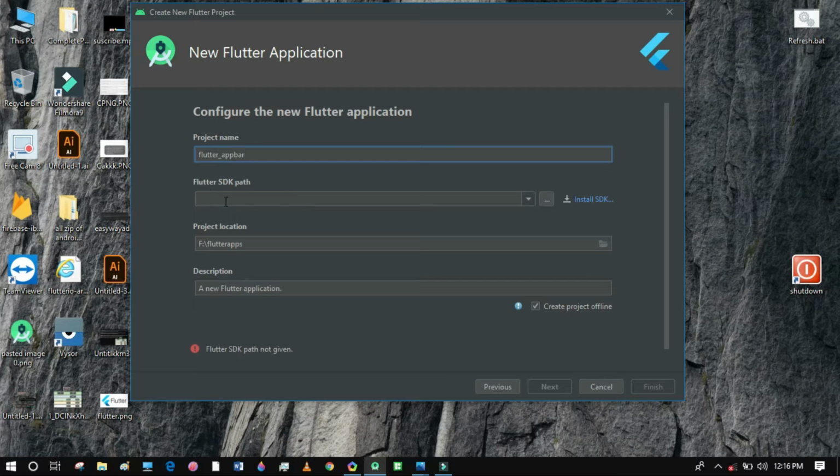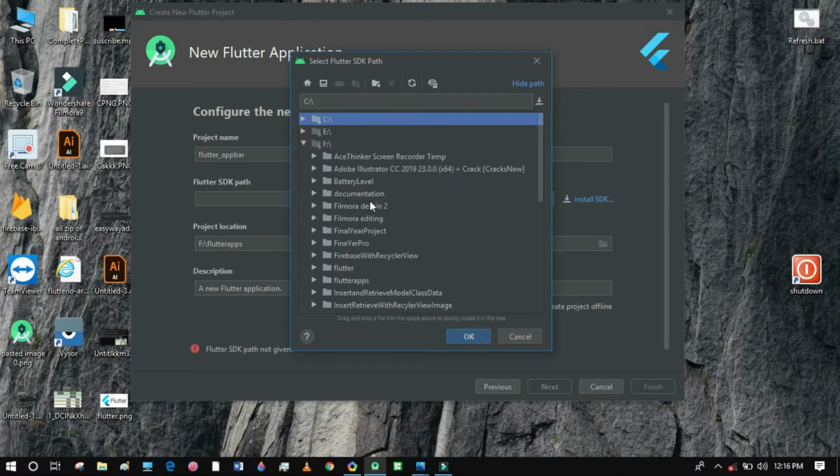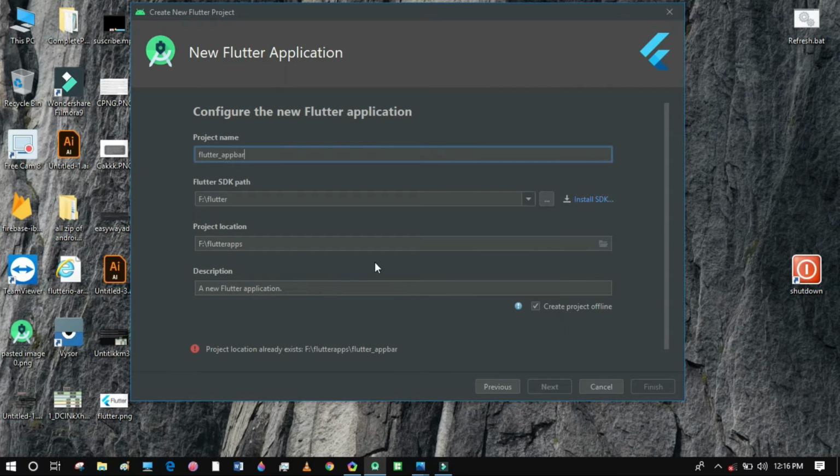Flutter SDK path. Select the path where you installed your Flutter SDK. Click on the three dots. I already installed it in a folder. Select Flutter. This is the path of the Flutter SDK. This is the project location where you store your project. I already stored it in a folder.